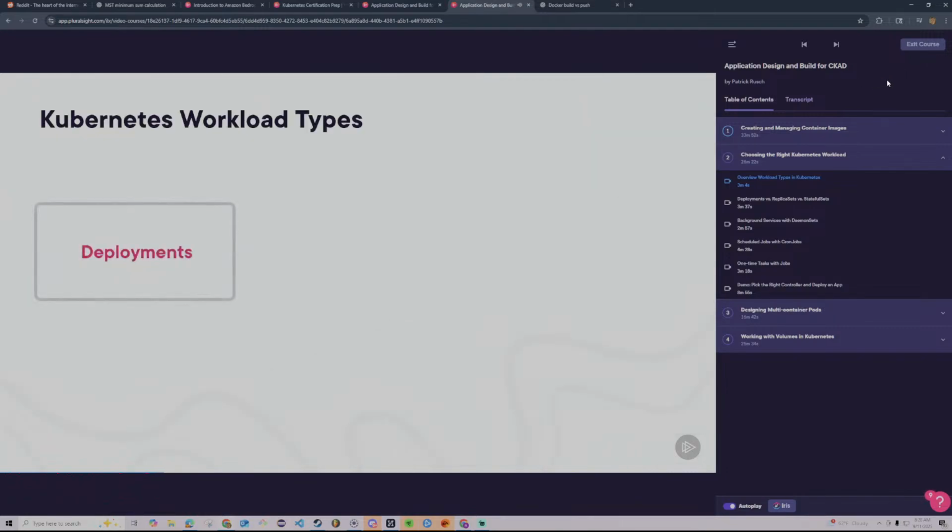Deployments are the most frequently used workload in Kubernetes. They're perfect for stateless applications where each pod is identical and does not require persistent storage. Deployments allow you to scale your applications up and down with ease, automatically manage rolling updates and rollbacks, and ensure that a specified number of pods are always running. They are ideal for web servers, APIs, or any service where the state is not important and high availability is crucial.